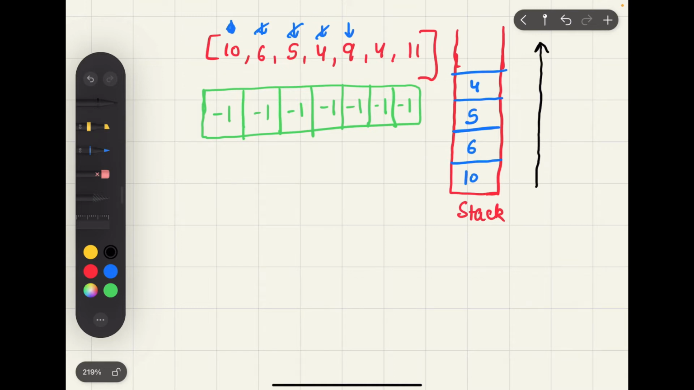So 4 will be popped from the stack, and we will update the next greater element for 4. The next greater element for 4 will go at this particular index. So this value will be updated to 9, as 9 is the next greater element for 4. Similarly for 5, 5 will be popped and 9 will be the next greater element for 5. So 9 will be updated here. Again for 6, 6 will be popped and 9 is the next greater element for 6. So 9 will be updated in this array. Now the top of the stack is 10 and 9 is obviously not greater than 10. So we will break out of step 1 and simply push 9 back to the stack and move on to the next element, which is 4.